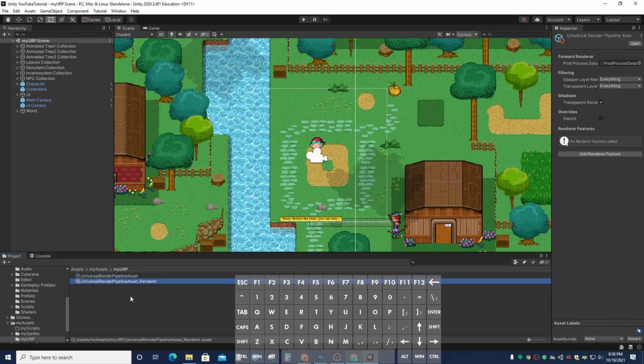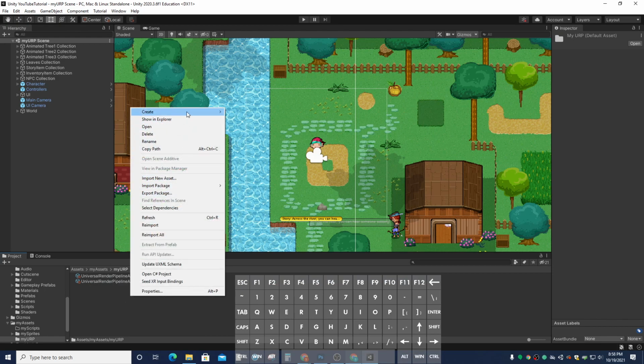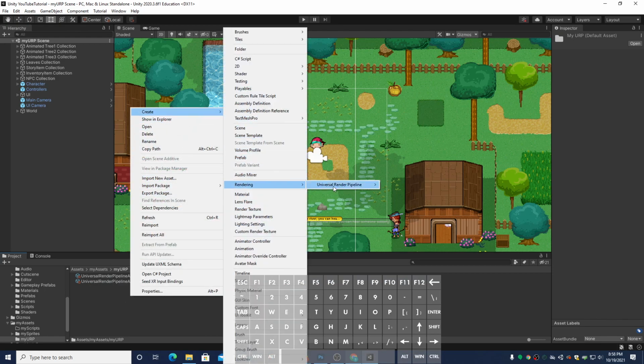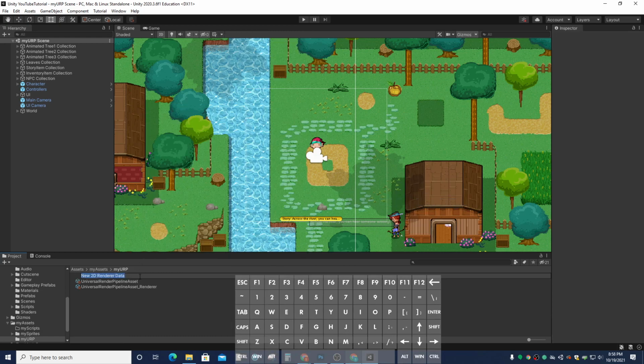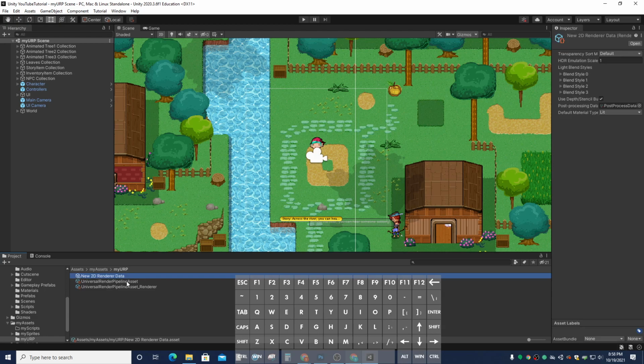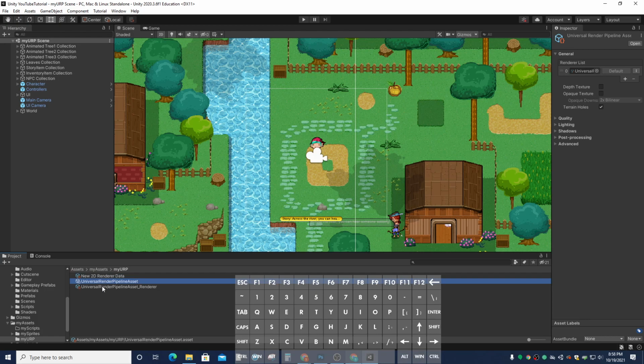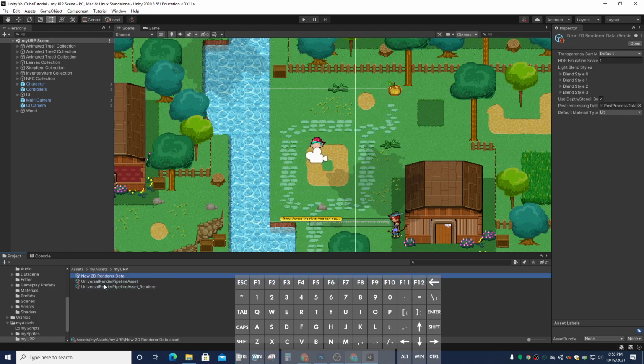Now we're going to create one more object. We're going to right click, go back to create, rendering, and what we're going to create now is a 2D renderer experimental. Let's add that and just hit enter to use the basic name. Now that we created these three objects that basically create a render pipeline for the lighting effect that we want, we need to link everything together.